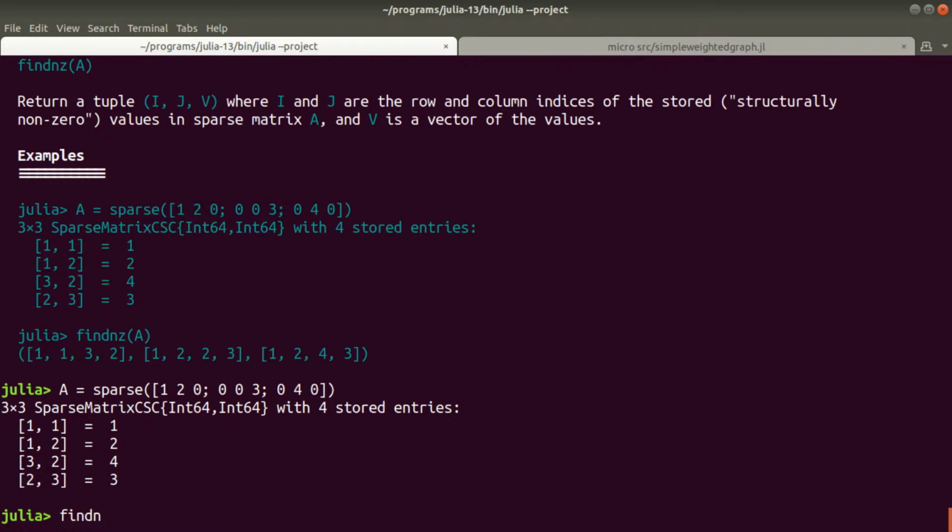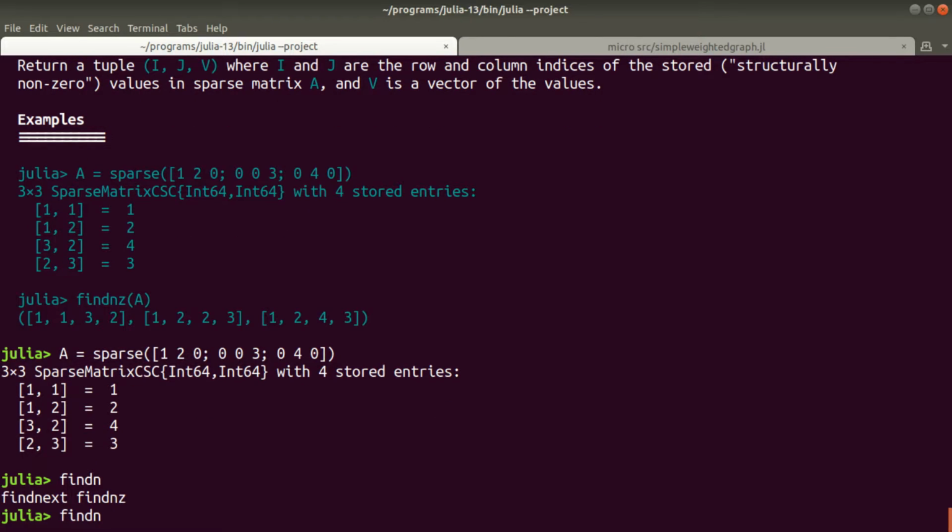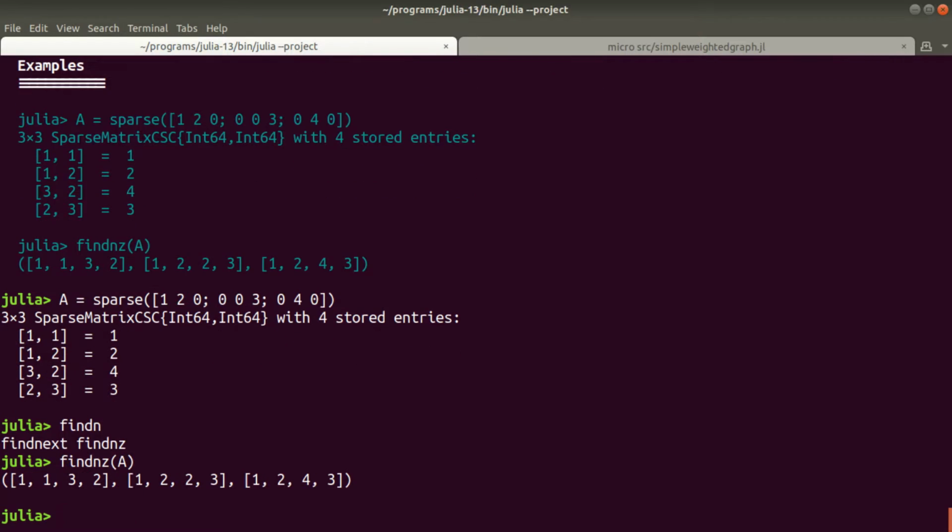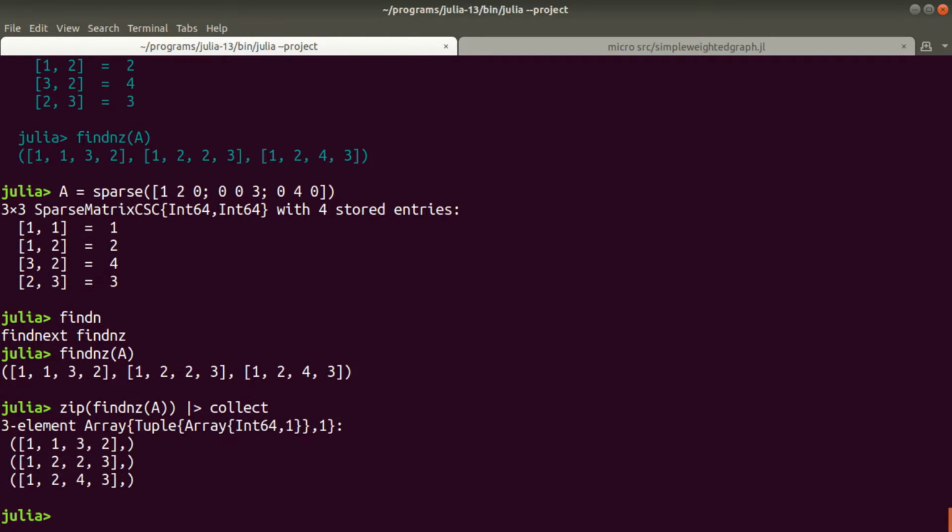Find NZ, find N, find D and Z. Okay, of A, this is returning a tuple of vectors, and then if we zip this, this is going to return a vector, or if we collect it, a vector of tuples. Yes, no, a vector of tuples of vectors.